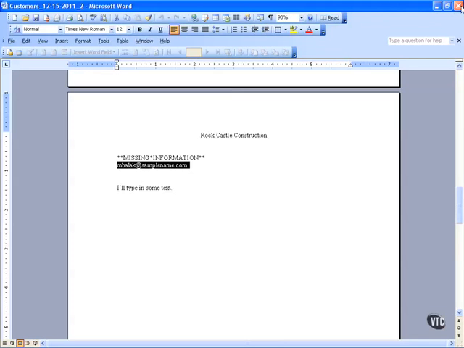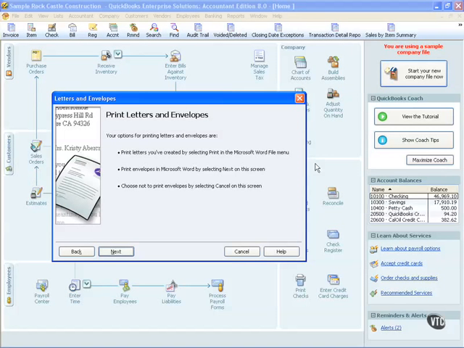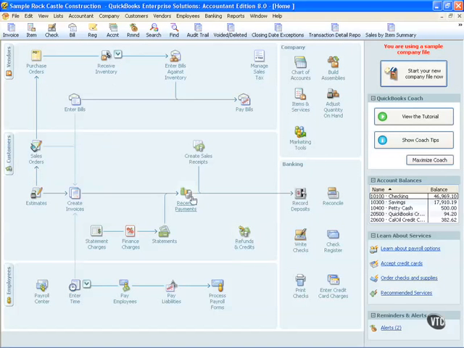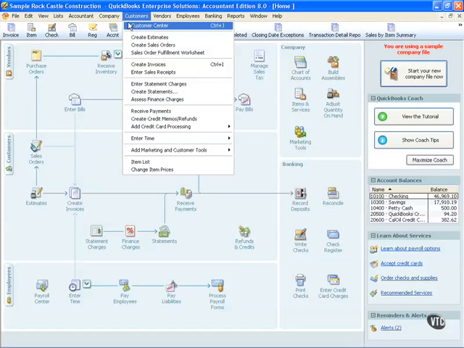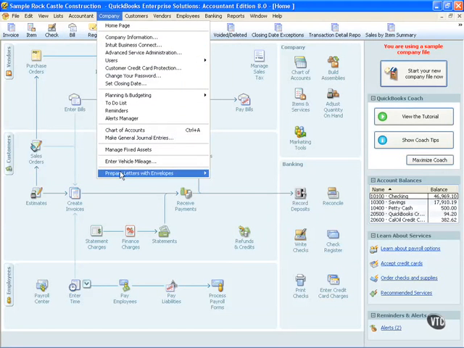The nice part is that if I close out of Word and close out of my templates, I can simply change my customer information, then go back into preparing the letters, and my template will now be there to reuse.